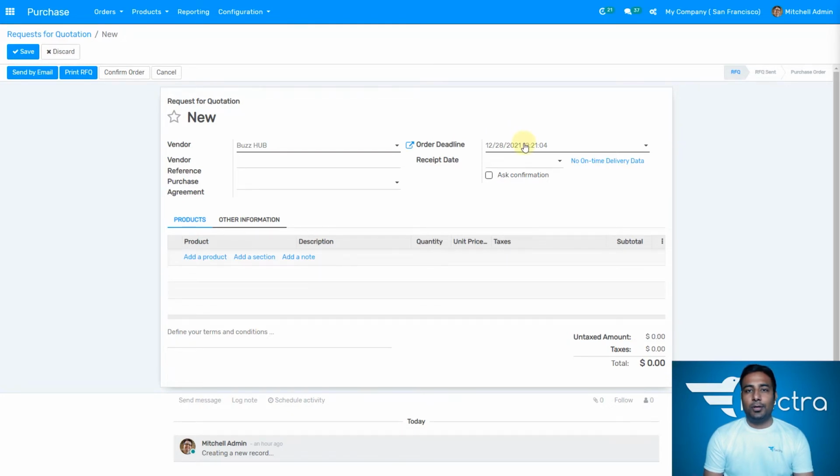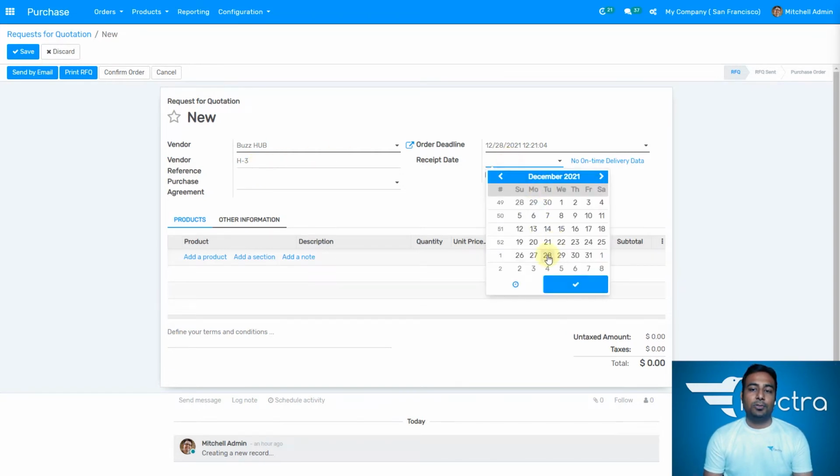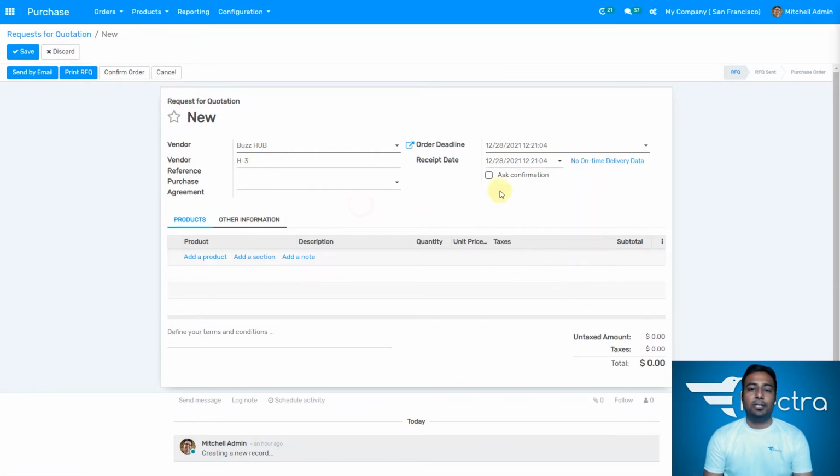Now we have the order deadline and the vendor reference. As we can see in the database, lots of vendors are already available here. As I am selecting Buzz Hub, which is a hardware product vendor, I would say HW3 so that I can track it. HW3 would be the vendor's reference number, so that would be easy to track. We have the payment terms, we can talk about them later. Let's add the product first.